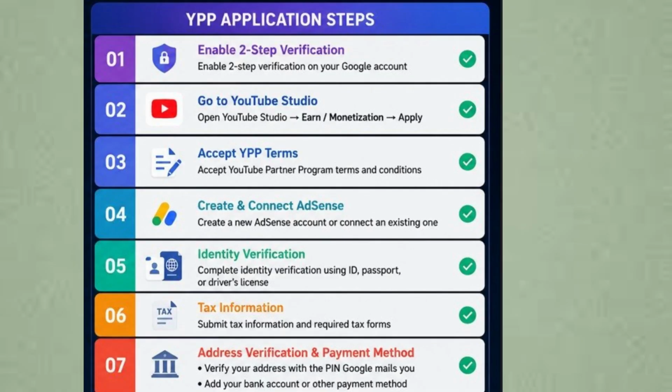Step 2. Go to YouTube Studio. Next, open YouTube Studio. On the left side menu, click Earn or Monetization, then click Apply. Step 3. Accept YPP terms. Read and accept the YouTube Partner Program terms and conditions carefully. You must agree to these terms before continuing.